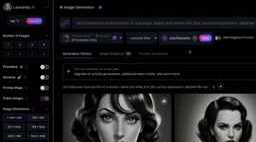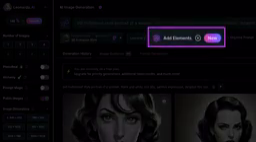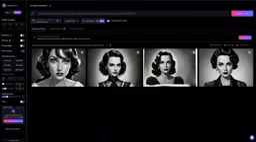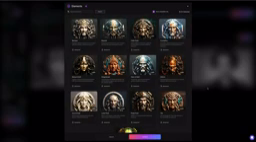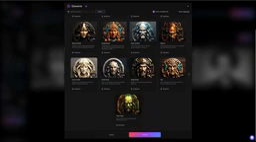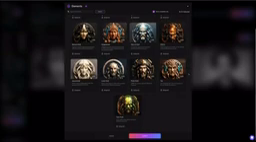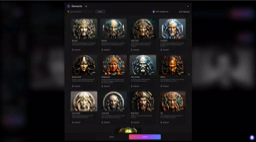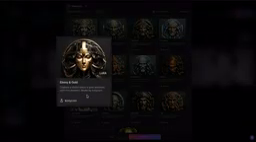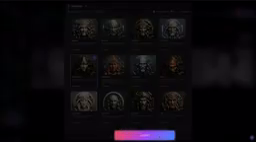Then we have the elements, and clicking the Add Elements button will give you the ability to add up to 4 additional elements to your images. And these are like additional models that can enhance the style of your generations. Now for this example, I'm only going to add 1 element, but feel free to experiment with the different elements to see how it can change your images. Okay, so I'm going to go with the ebony and gold element, and then click the Confirm button to add it.